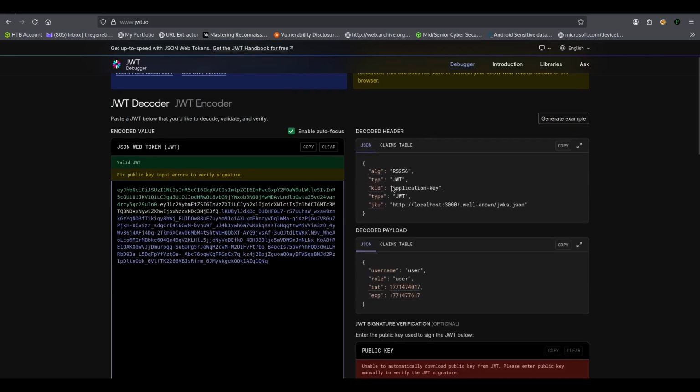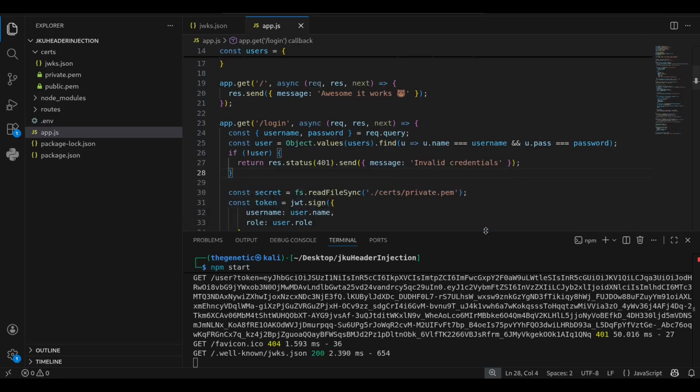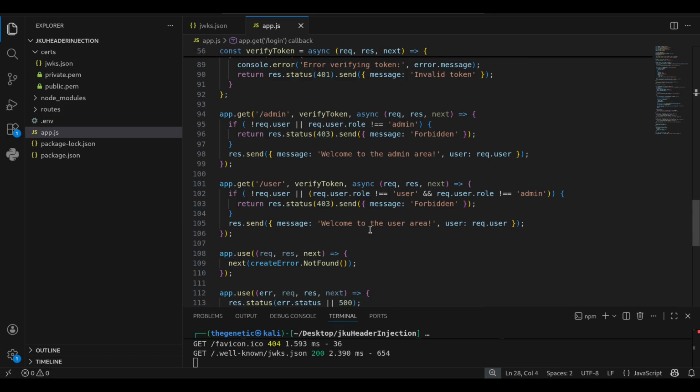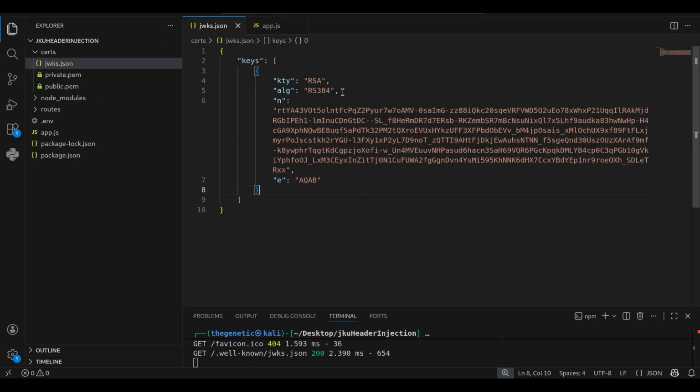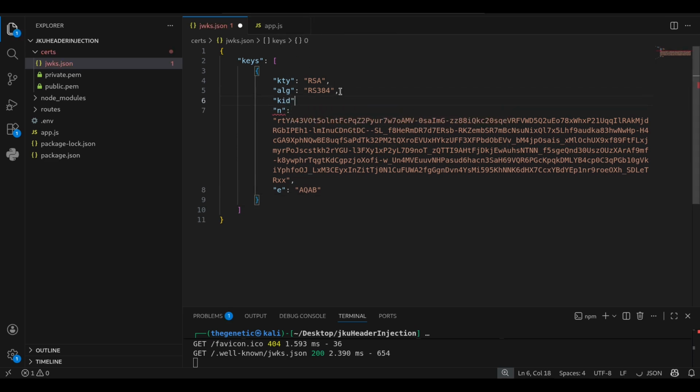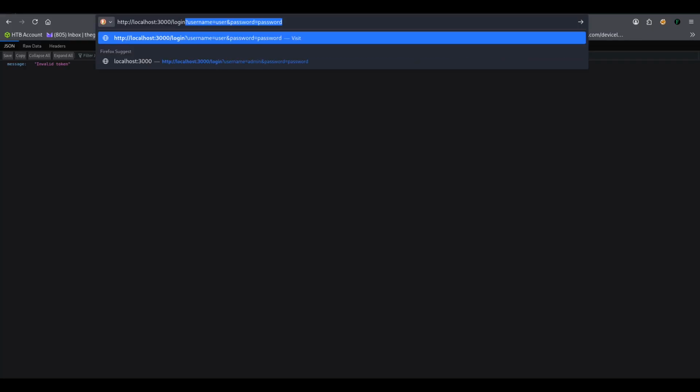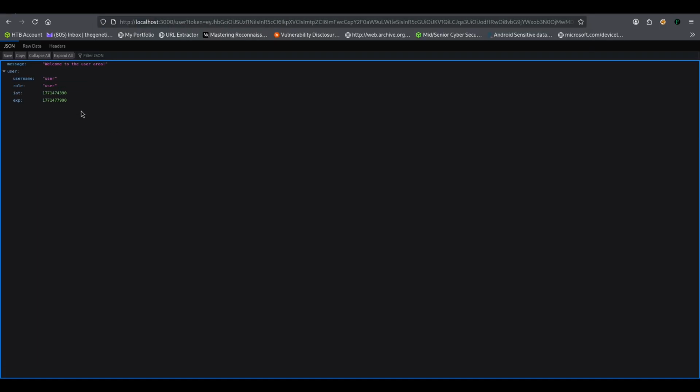Everything is correct. JWT KID, seems like everything is good here. In the JWK, you can see that we've actually not mentioned the KID. So let's mention that first. Save it, restart the server. Again, provide the credentials. And here you can see we've got the user.